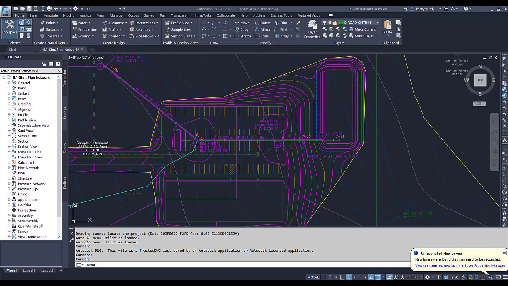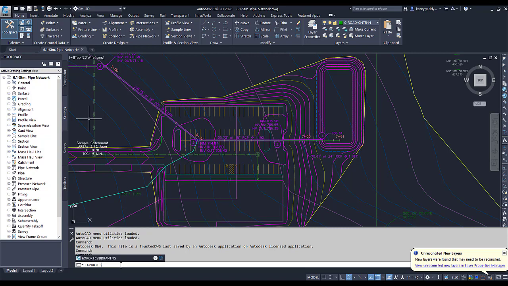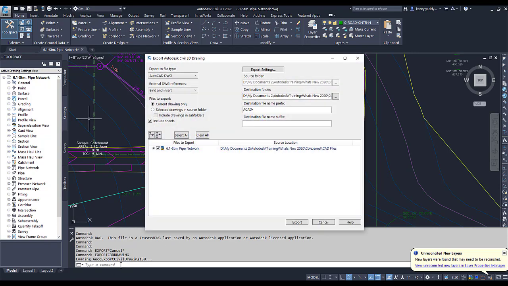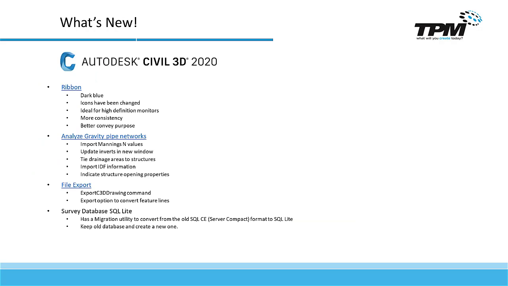Another nice feature for 2020 is the Export C3D Drawing command. When you type in Export C3D Drawing, it pulls up the export menu as it did before. What you notice is that when you go to the export settings, it gives you the option to go ahead and export feature lines as, and you can do them as 3D or 2D for the export. So it's a nice new feature, Export C3D Drawing, and then the ability to export your feature lines as 3D or 2D.